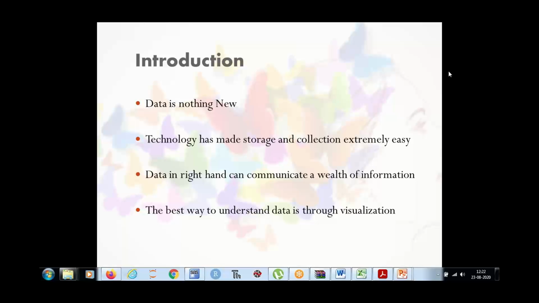Yes, anyone? Now you are almost completing your program, right? After next week, your program will be over, and you are going to be the next data scientist, data analyst. How do you see the first statement, that data is nothing new? What is confusing?